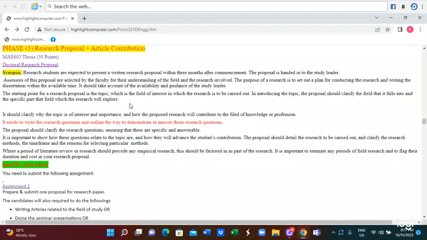The starting point for the research proposal is the topic, which is the field of interest in which the research is to be carried out. In introducing the topic, the proposal should clarify the field it falls into and the specific part of the field which the research will explore. This means you have to point out in the proposal which topic and which area you will research, and how you will do the research: what method you will apply and what kind of resources you will utilize. You have to write those things down in the research proposal.